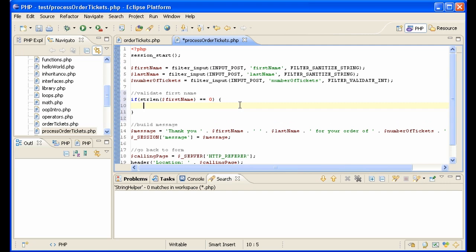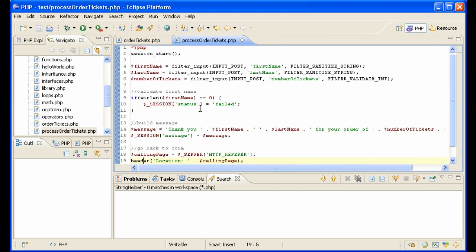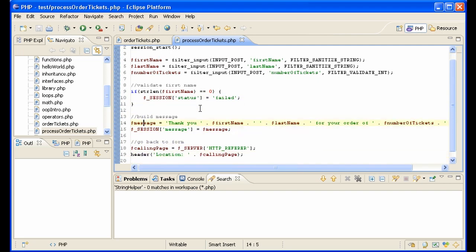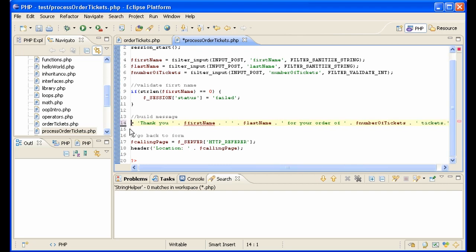Okay, we're already going back down here, so what we want to do here is define in the session a status, for instance. Status equals failed, for instance, and then down here in the build the message. Right now we have the system or the message always being the same. Let's go ahead and change this a little bit. We'll just do this here. So the session message equals that, but not always.